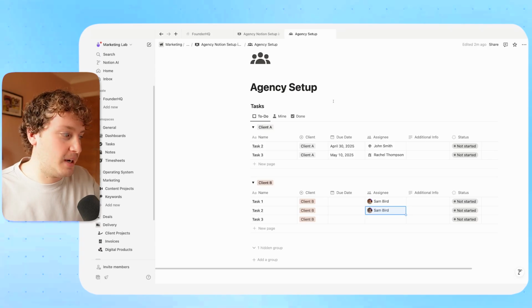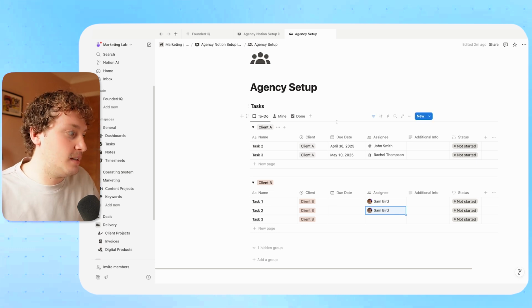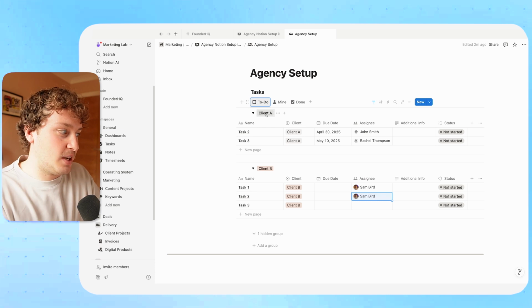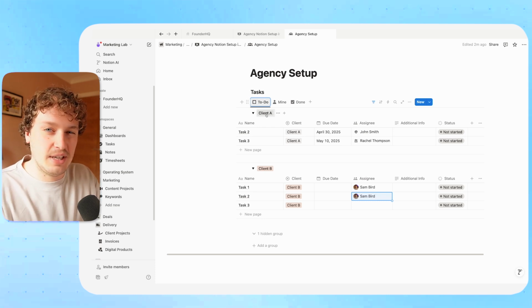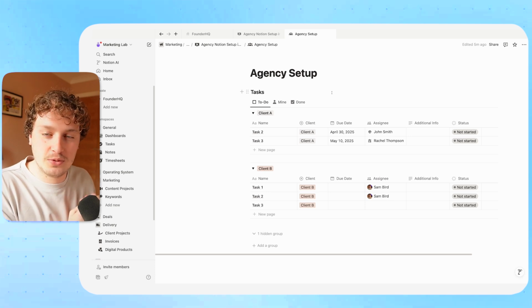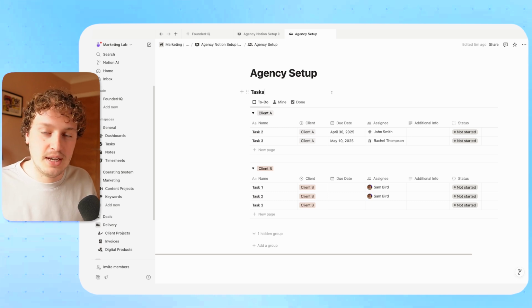Now this setup is great, but I am a little bit restricted by the fact that I can only see the tasks belonging to each client in this grouped view. There's no way for me to click into this client A and see just the things for client A in any easy way. So how could I start to group each of these tasks within their own client page in a way that is automated and doesn't mean I have to set up new filters every single time?